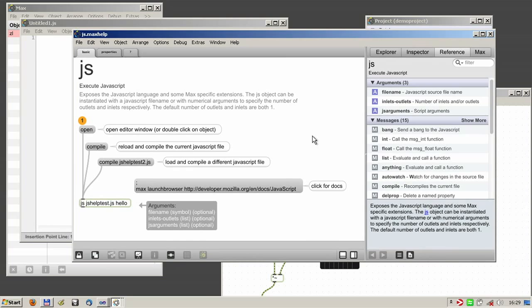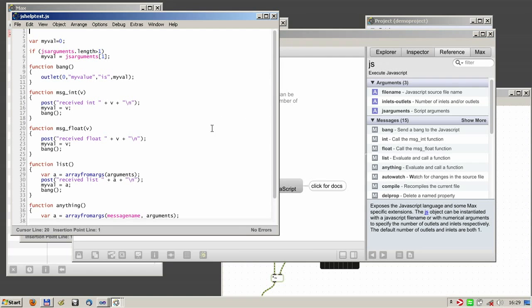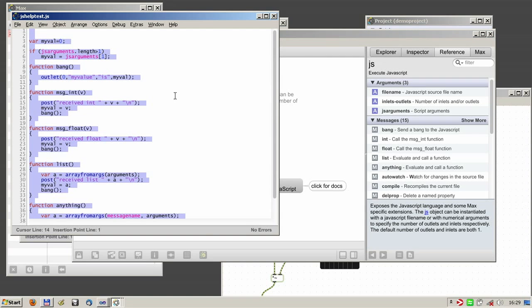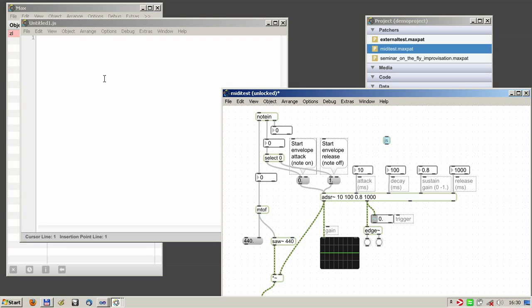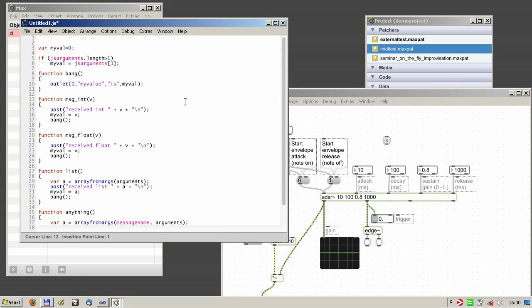This is the help system of Max. You just select a module, an object, and there is your help. And the nice thing about the help is that the help system consists entirely of ready to copy-paste Max MSP patches. So if you want to know how to use something particular, you just open the help system, and there you have a ready to go patch. So I copy-paste the JavaScript code from the example, paste it here.